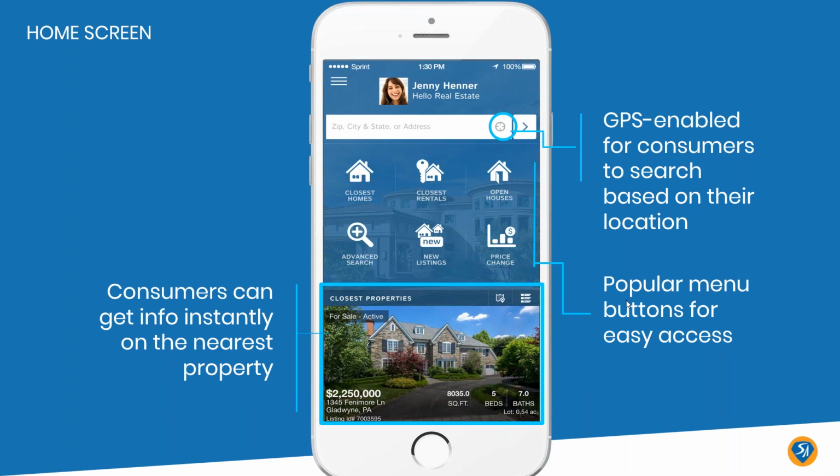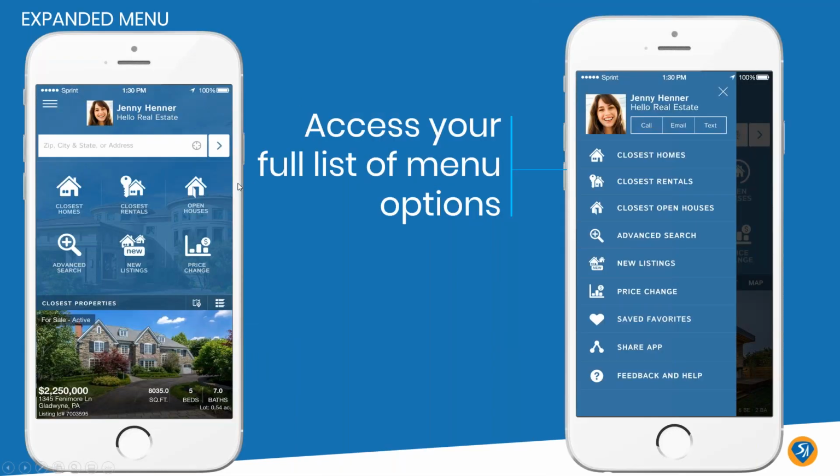And then lastly, the top of this screen is where we do some of the agent branding. So you see we've got the agent name, brokerage, picture, and then to the top left of that, we've got the actual menu bar that opens up what we call the flyout menu on the app.